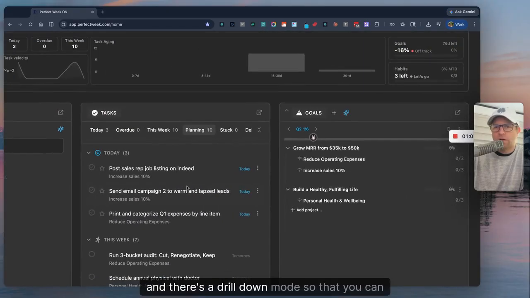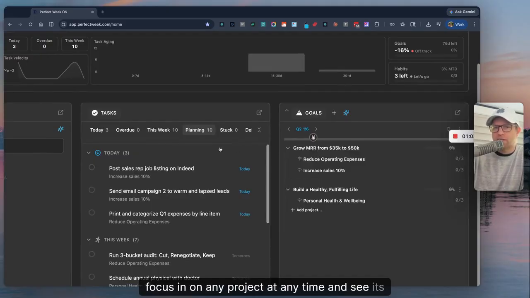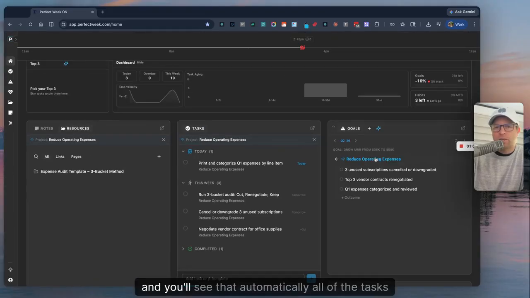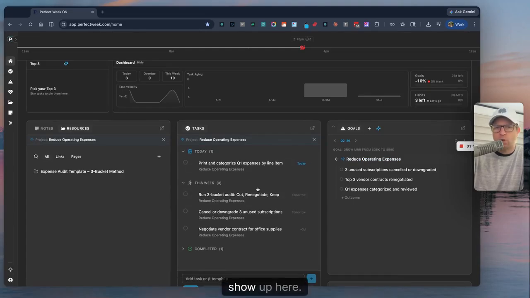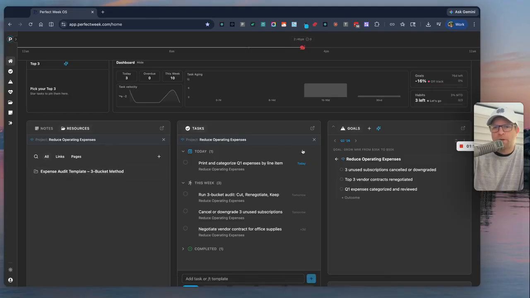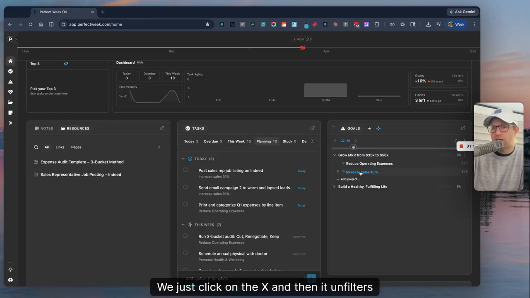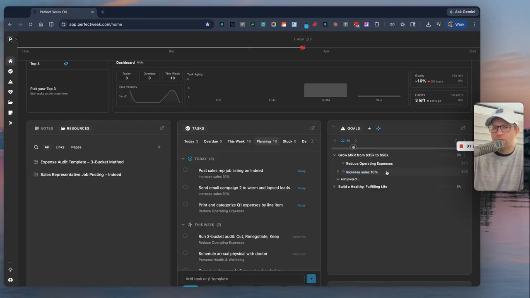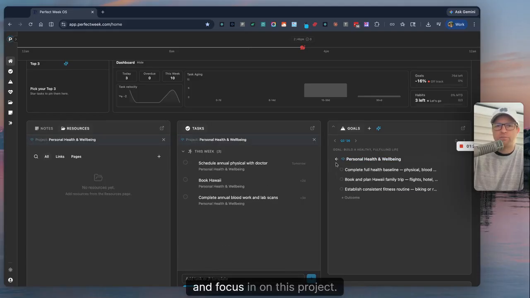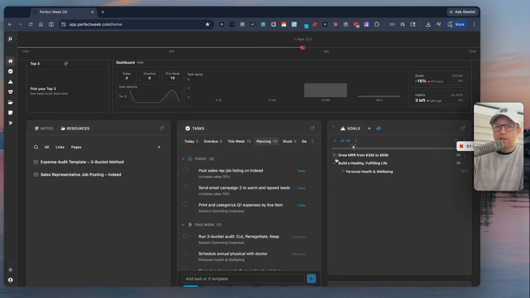And there's a drill down mode so that you can focus in on any project at any time and see its associated tasks. So I'm going to click on this one here, and you'll see that automatically all of the tasks for that project show up here. All of the resources for that project show up here. We just click on the X and then it unfilters itself. We can do the same with this project here, click out, or we can go under this goal and focus in on this project. So that's the benefit.